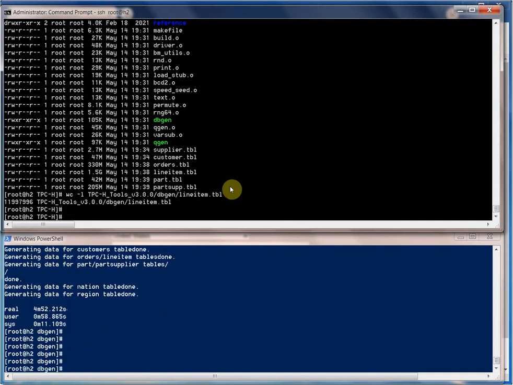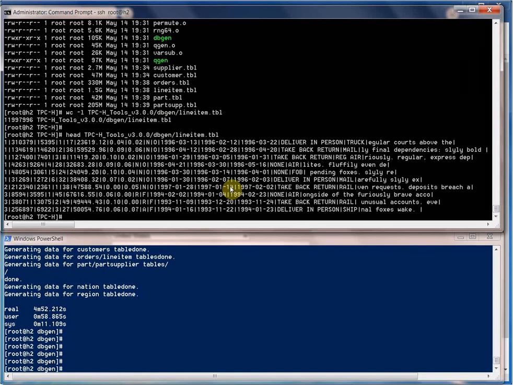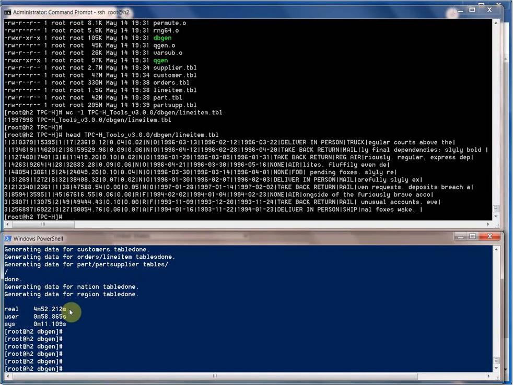Then let's take a look at what the data looks like. I'm going to use head to just see. You see, they use the vertical bar to separate each column, each data field. So instead of comma separated, it's vertical bar separated. It's a text file, and it can basically be loaded to any relational database. Generating 2G takes about 5 minutes.